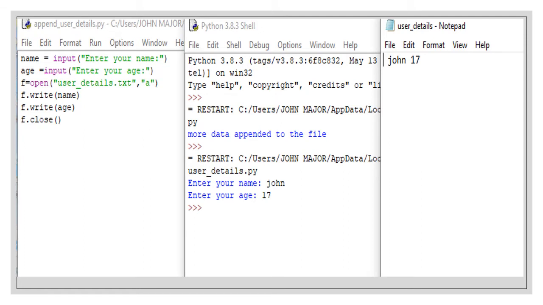See, name equal to input of "enter your name" and age equal to input of "enter your age". Now f equal to open of user_details.txt. So user_details.txt is a text file which we have to create before creating the Python program, in the Python directory folder. First we have to simply open user_details.txt with the help of Notepad, and that should be saved or stored in the Python directory folder.